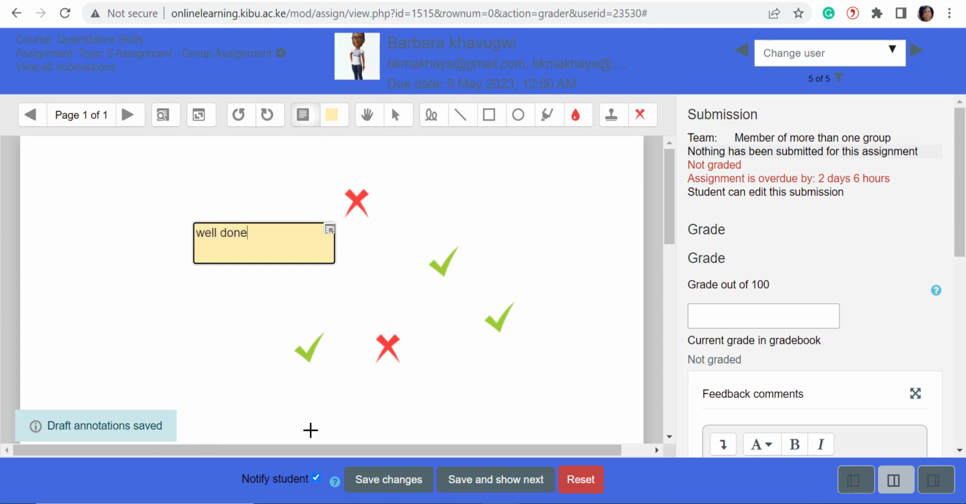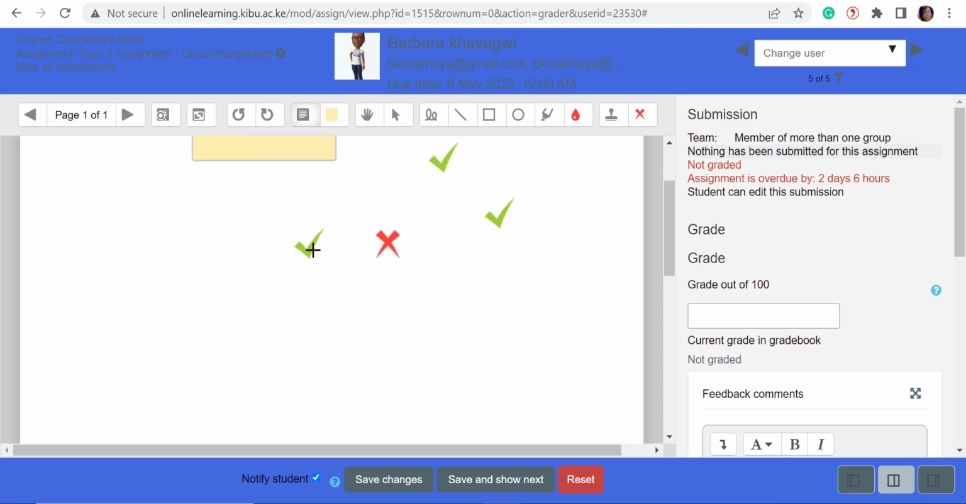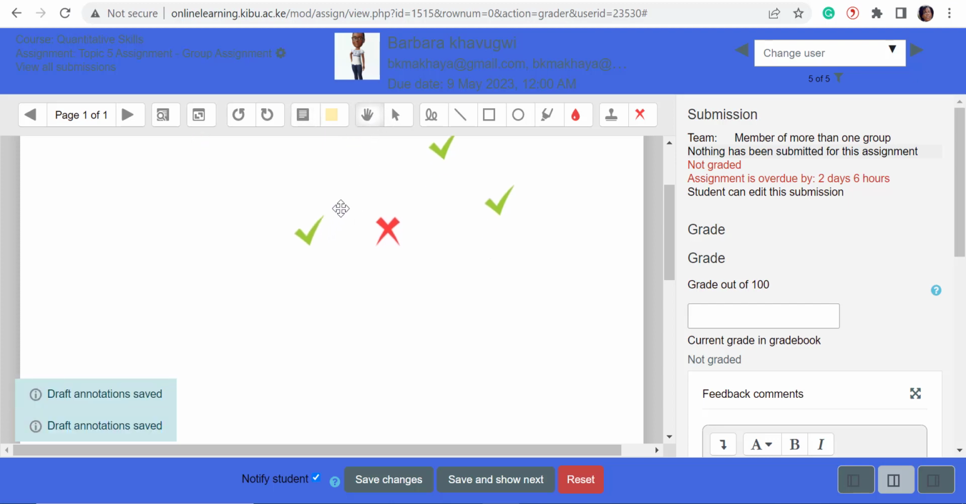So I'm assuming that the student had submitted a PDF document here. As I'm reading through the document, I can actually annotate. So we use this to move through the document.